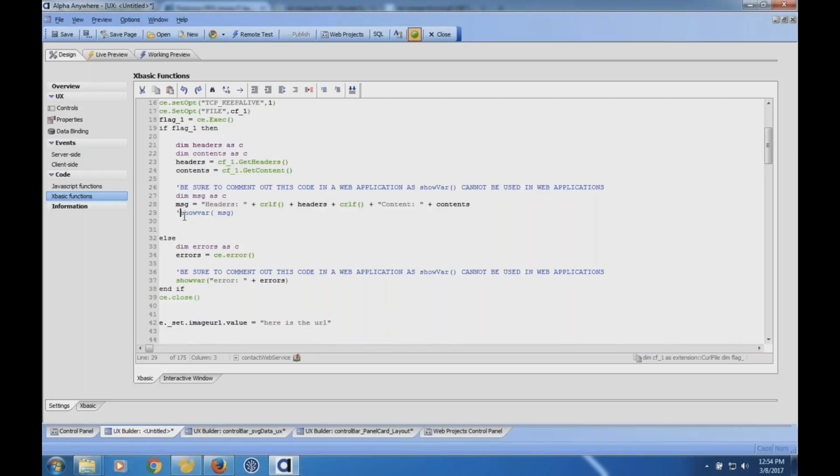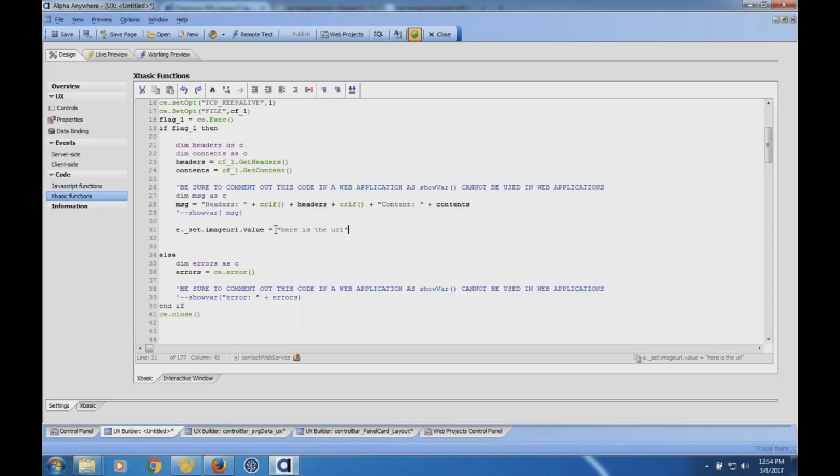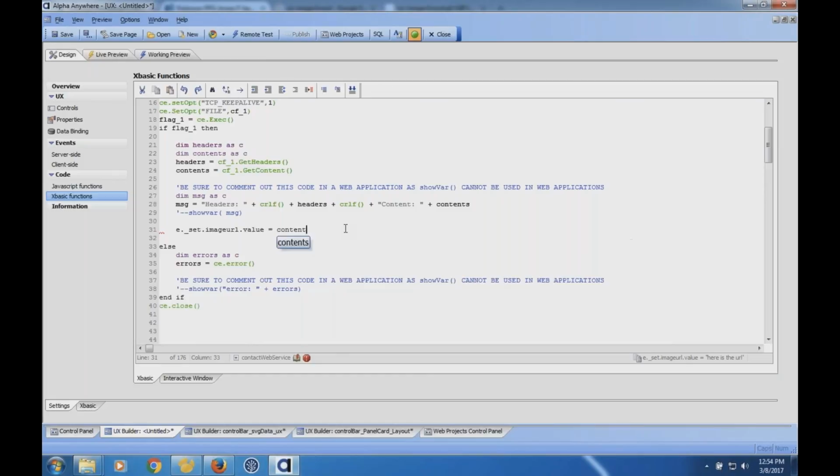Right now this does show var, which is if you're doing it in a test mode, but we don't want to do that. But what I do want to do is take this eSet and I'm going to go eSet value is equal to contents. So contents is actually what comes back from the web service call, which will usually be JSON, or it could be just a specific amount or something like that.